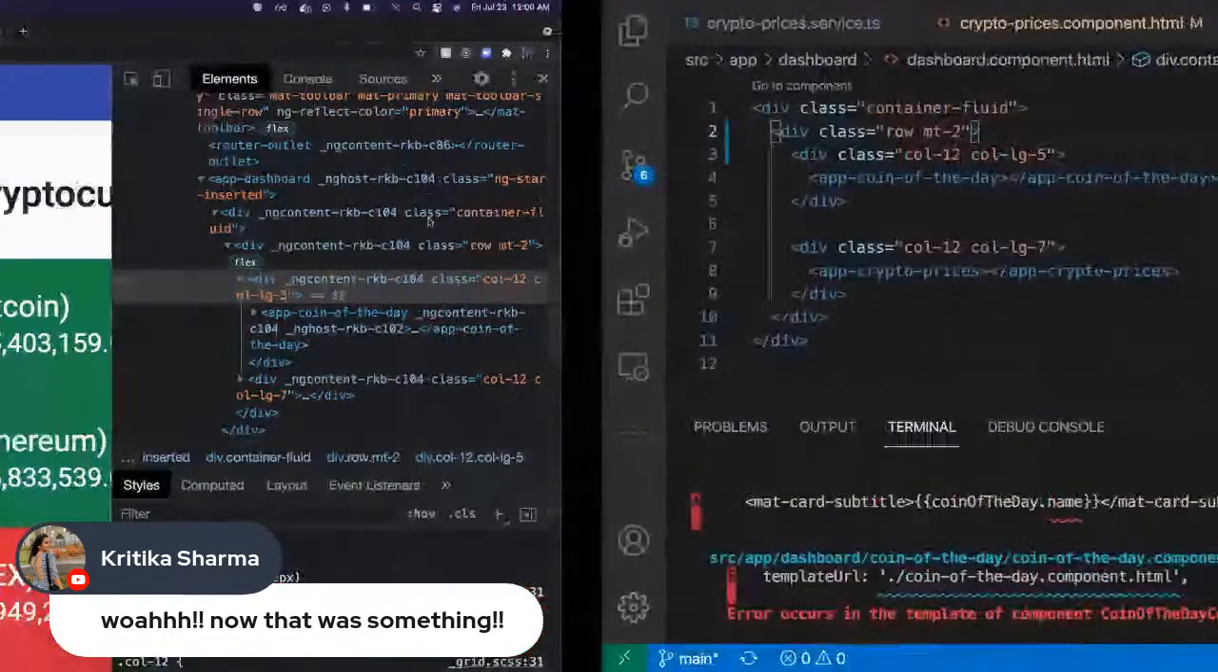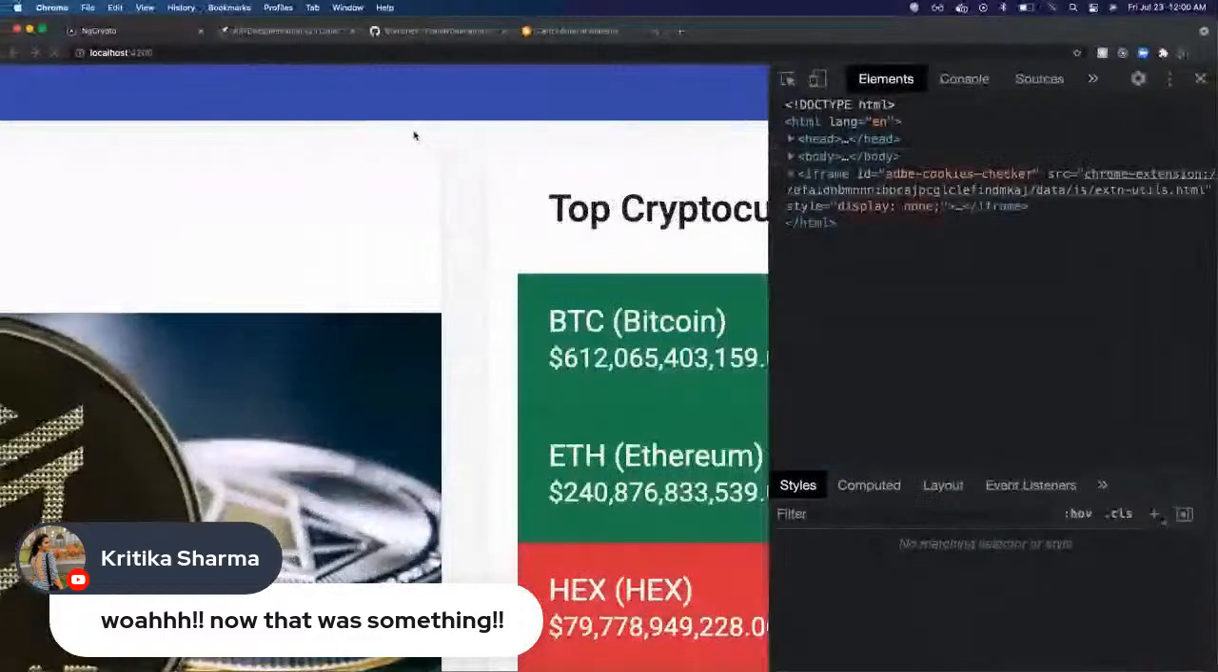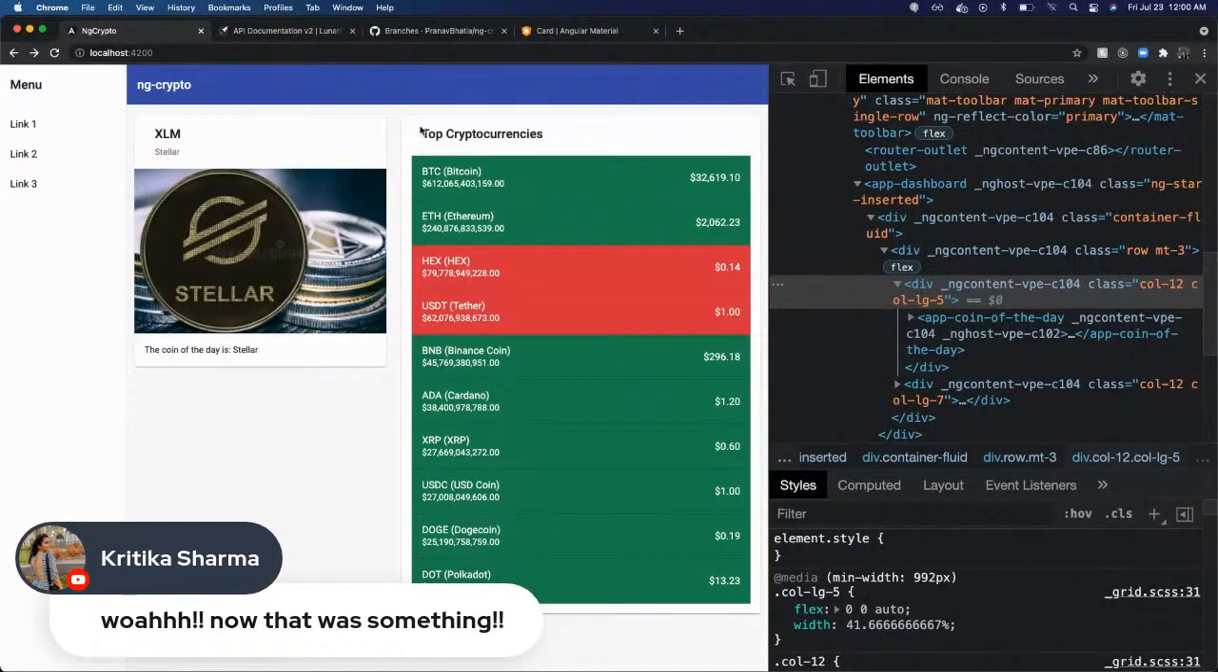So there you go. Let's say we can add some more. That's not a problem. So now we have MT3. This is basically for margin top. If we had used M3, it would be margin top, left, right, bottom. We can use MB3, MT3, ML3, MR3. You get the idea how it works. Okay, so we have added some margin on the top. It's looking pretty good to me.